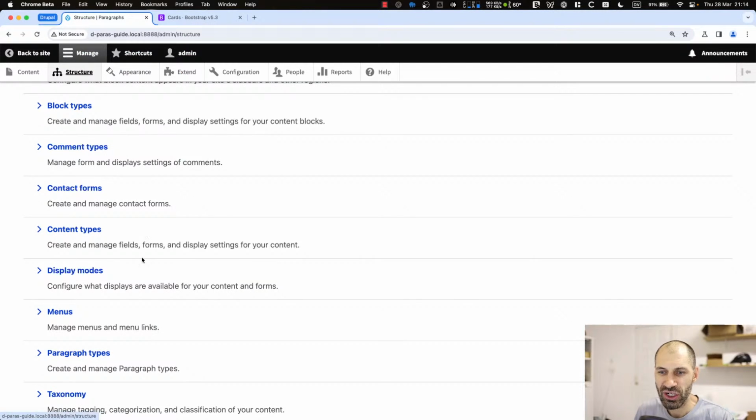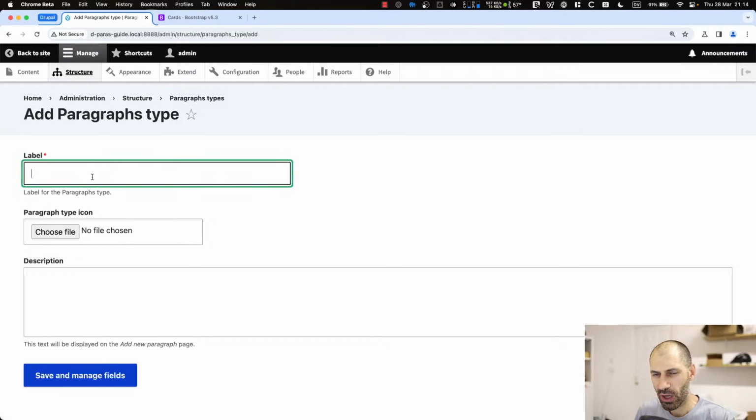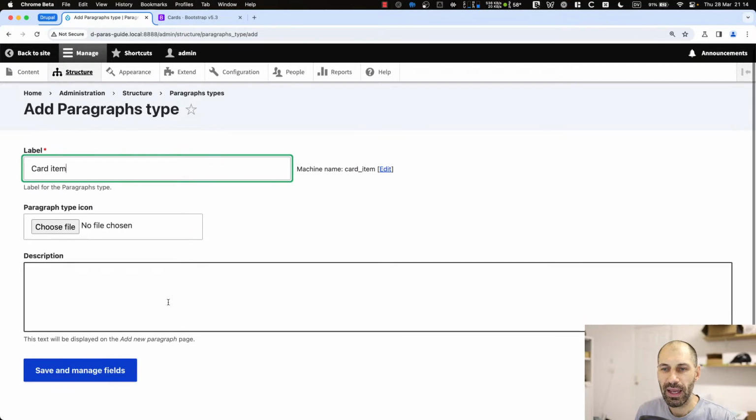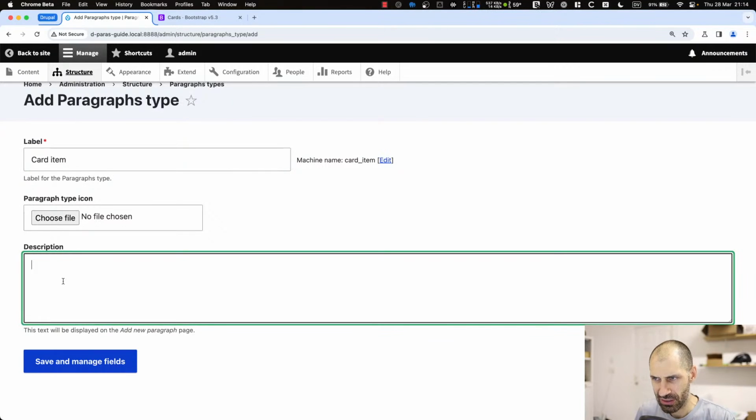So come into structure and you should see paragraph types. Click on it from structure and then click on add paragraph type, and we'll call this one. So we'll start from the inside out. So this will be called card item. I'm going to keep it singular because there will be a single card item. And you can add in an icon if you like, and you can also put in a description.